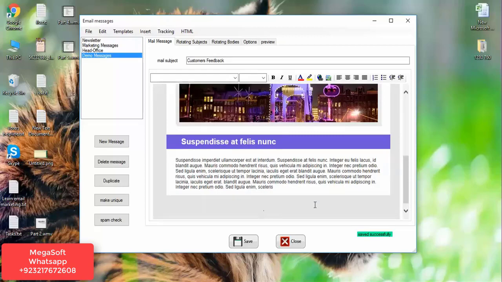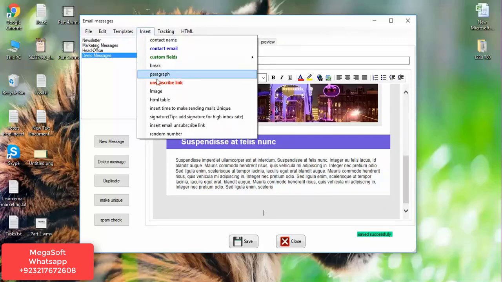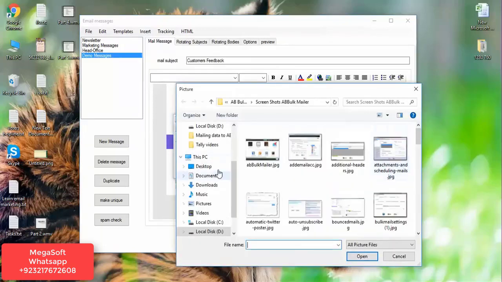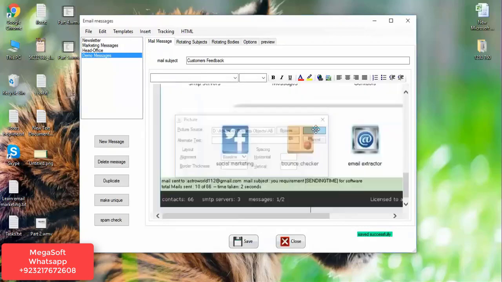For example, I want to enter an image here. I can insert any image. My cursor is blinking right now here. I can click on the insert option. I can just click on the image option. Now I have to click on browse to search for any image in my computer system. This is the image I want to use in my emails. Now I can click on OK.